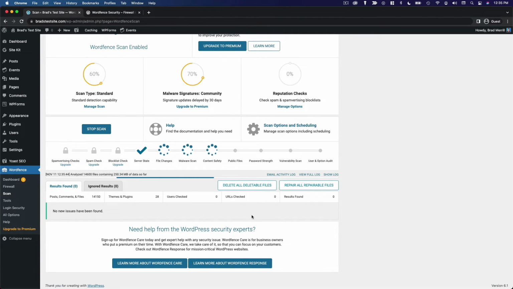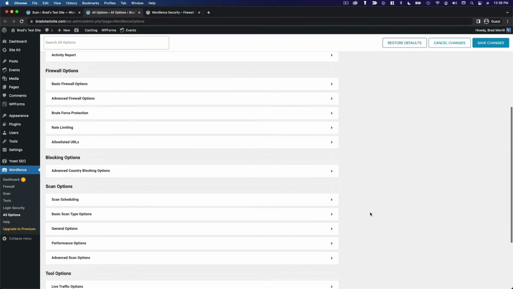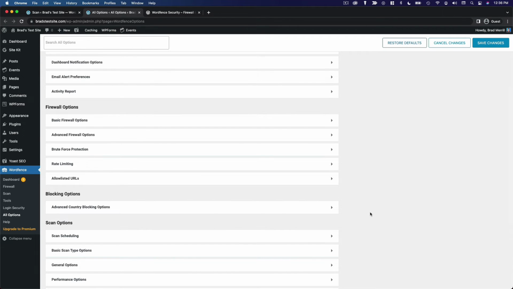And this combined with your good security habits is going to go a long way to protecting you from all the various threats that are out there. Now, there are a bunch of options that you can customize if you would like to, but the default settings are going to be just fine for most sites.